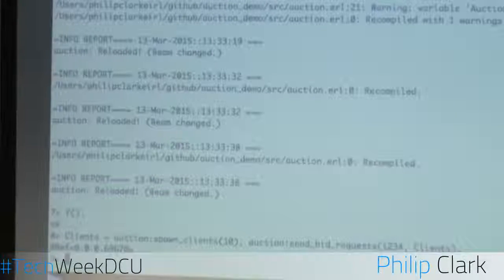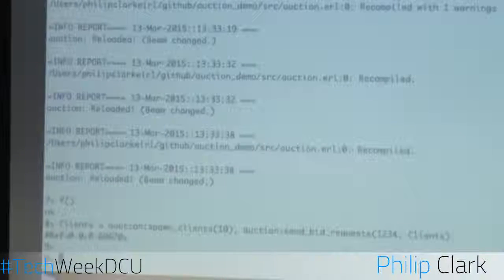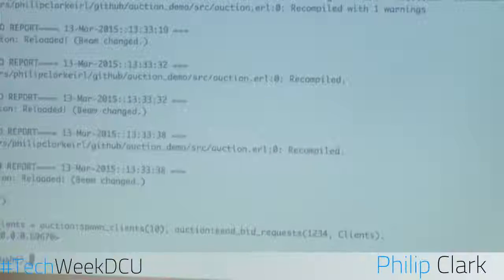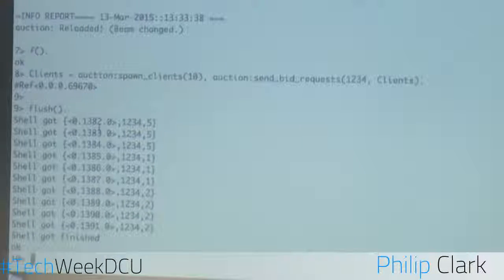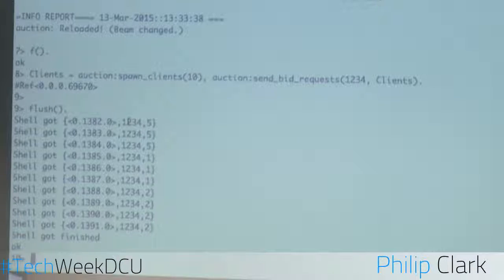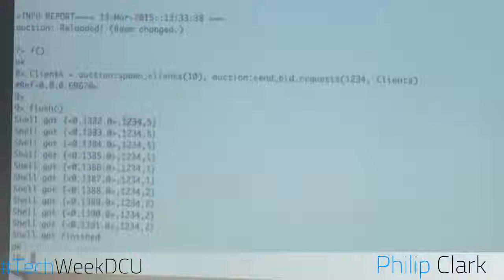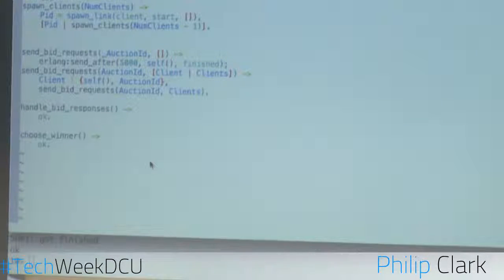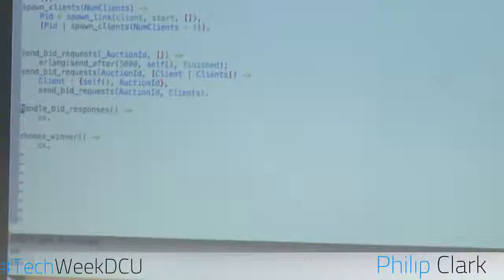So we have this 5-second timer in our system, which is long enough to get all the responses back. And if we do flush, we can see that yes, all the client processes that respond did send us back the process ID, the auction ID identifier, and their bid value in there. Okay, so we got quite close to getting our auction system working.